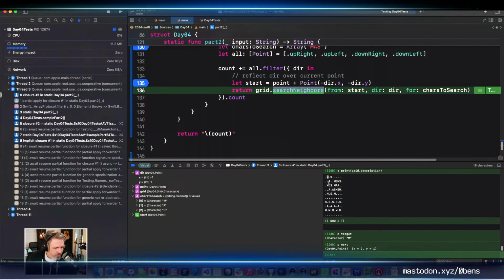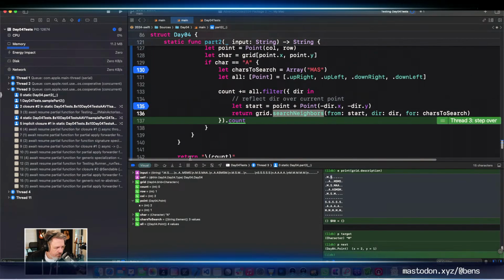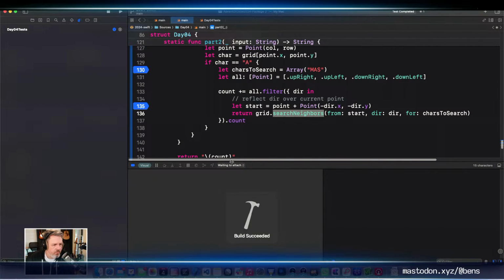Okay, so now we're at x minus 1, y1, so we're here. That's the direction, so it's going to start over there and not find it. So let's skip over that. And we missed our window.